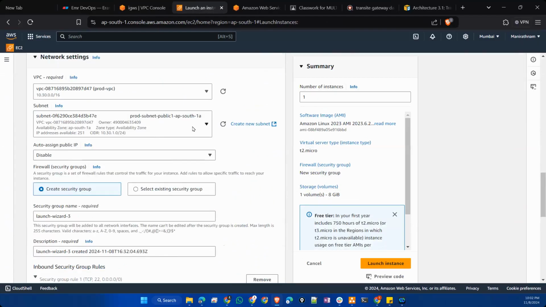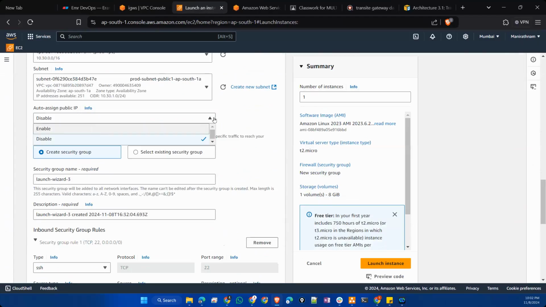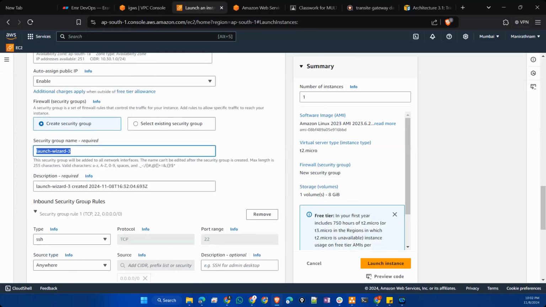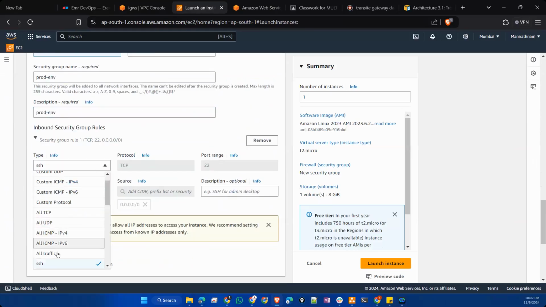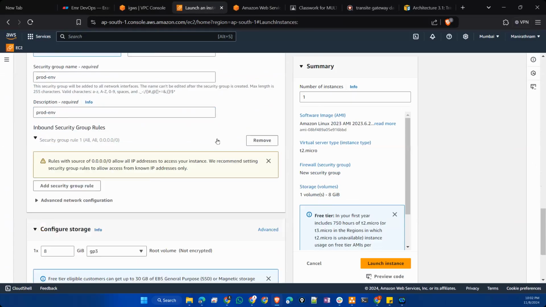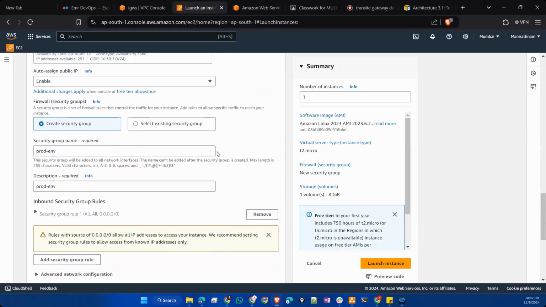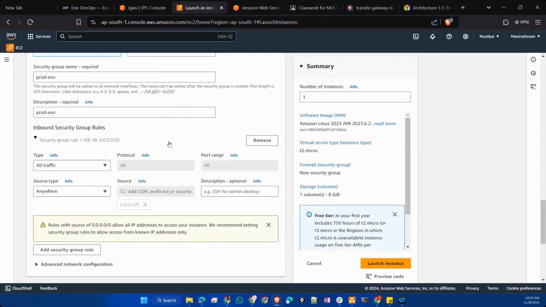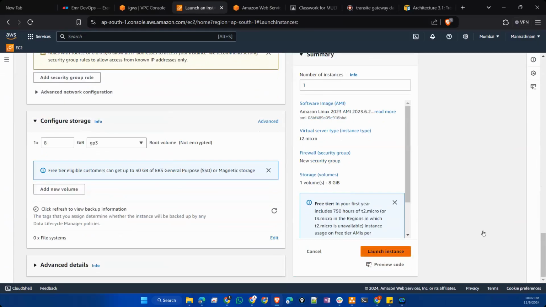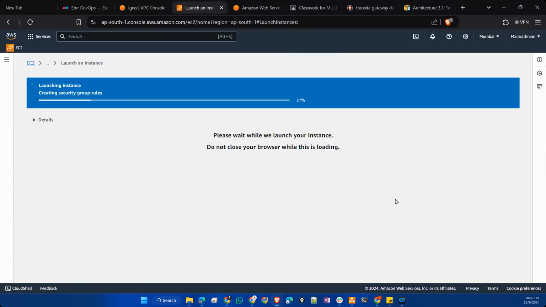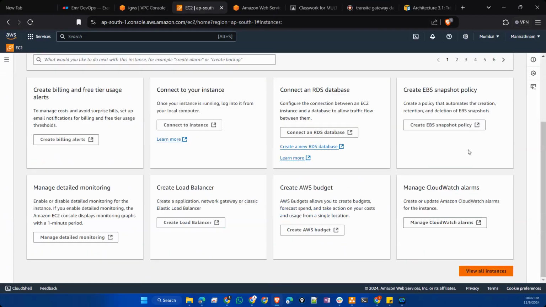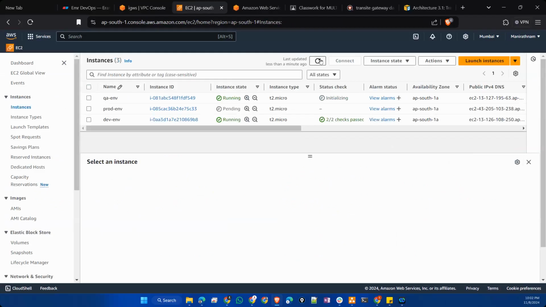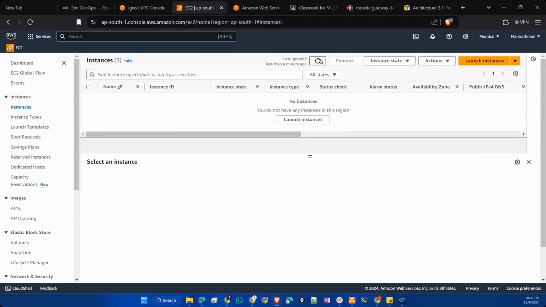Your subnet is automatically selected. Enable, create a new one, and all traffic. Okay. Yep. So launch instance. Now two instances are ready and one is pending.